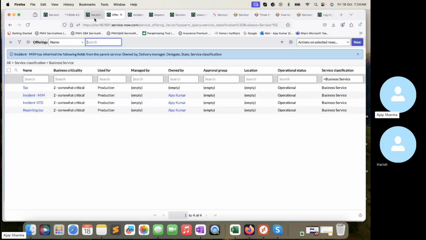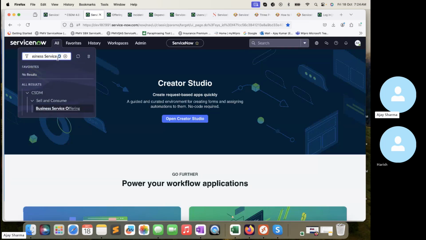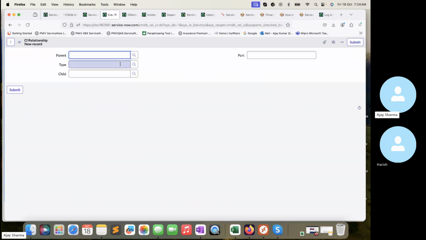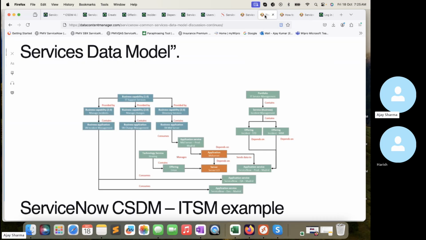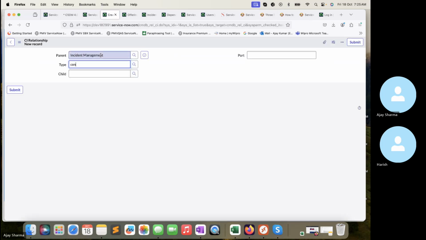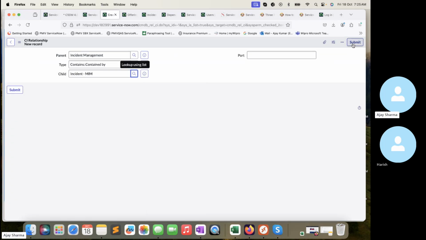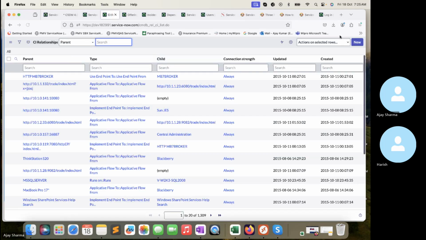So let's create a CMDB CI relationship. My business service is incident management. Type is contains basically, contained by business services incident MIM. Let me submit this. That one is done.